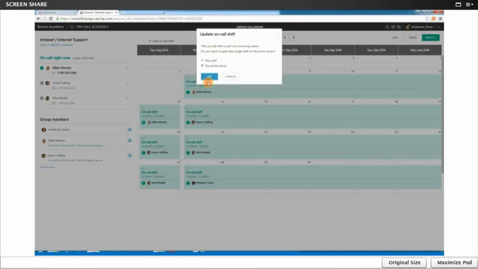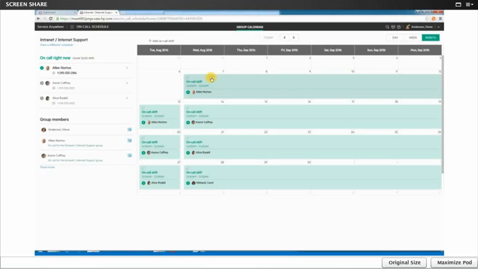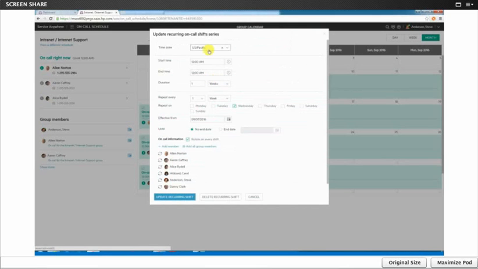Let me go ahead and click on updating the on-call shift. I'm going to show you how the entire series is configured. So I select my time zone. I did US Pacific because I live here on the West Coast. And I set the duration to be a week. I could do this for just a day, or I could do it for just part of a day.